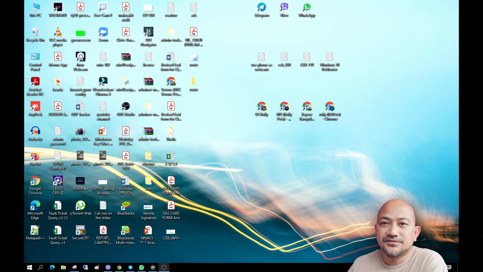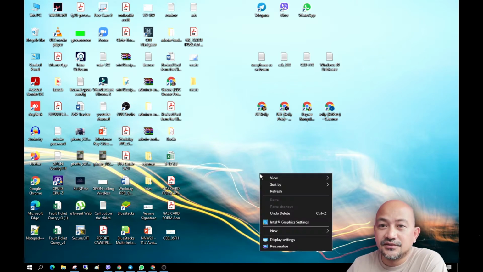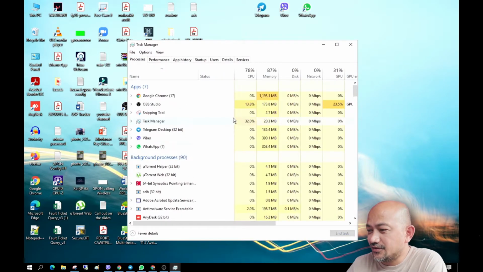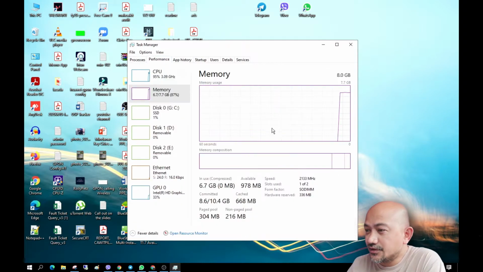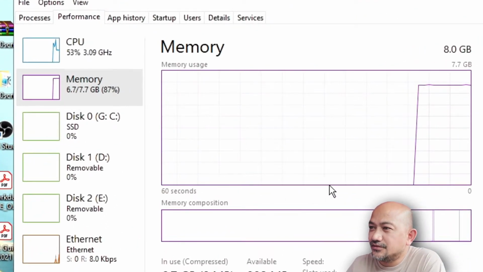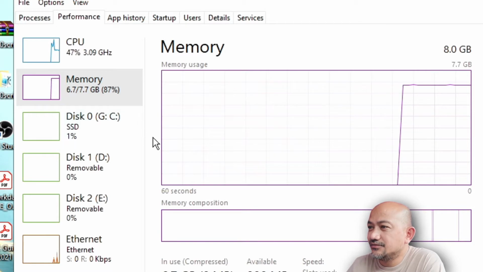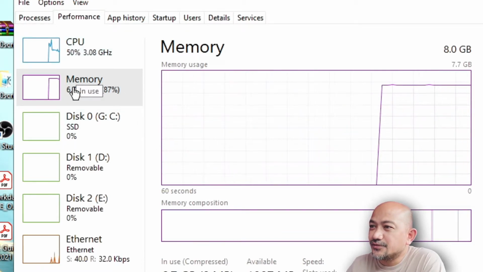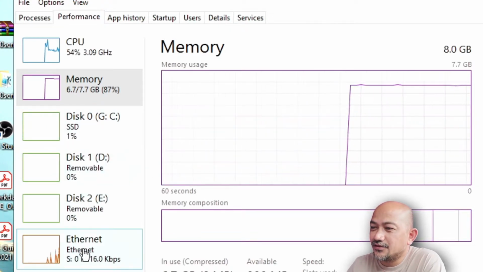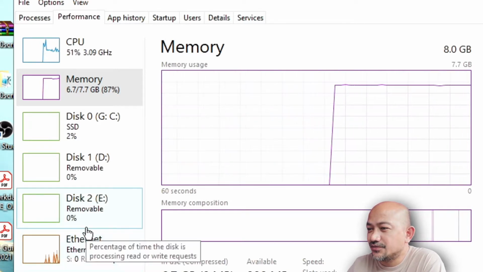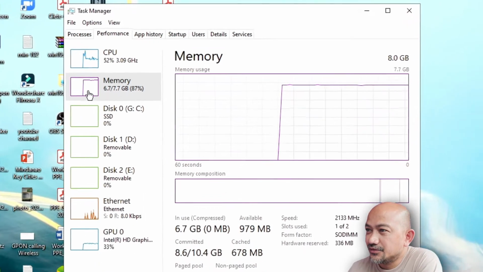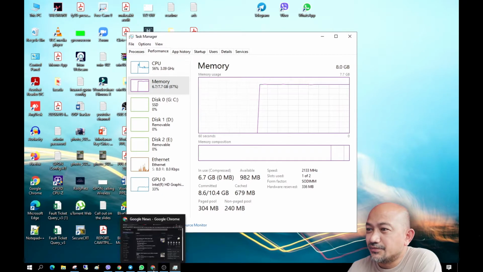So once again, let me share with you my screen, and let's open up the task manager. As the task manager opens up, you click on performance. So in this menu or pop-up menu, the task manager displays your CPU, your memory, your disk usage, and all that other stuff. Your internal GPU, your Ethernet speeds, and all. But one thing that you would focus more on is the memory usage.